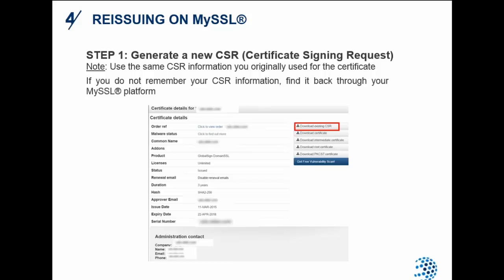If you change the organization name or locality, the reissue will not go through. It will throw up an error. So please make sure that your CSR details are exactly the same as you used the first time round. If you don't remember the information, no problem, you can find it through your MySSL platform.